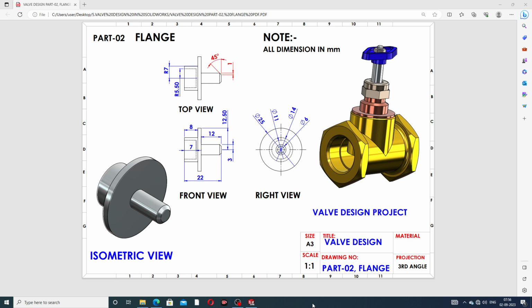Today we are going to use SolidWorks software and see how this body is designed easily and clearly. This body is a flange body, and this final assembly is a valve design project. All parts are discussed one by one and drawn here easily and clearly.